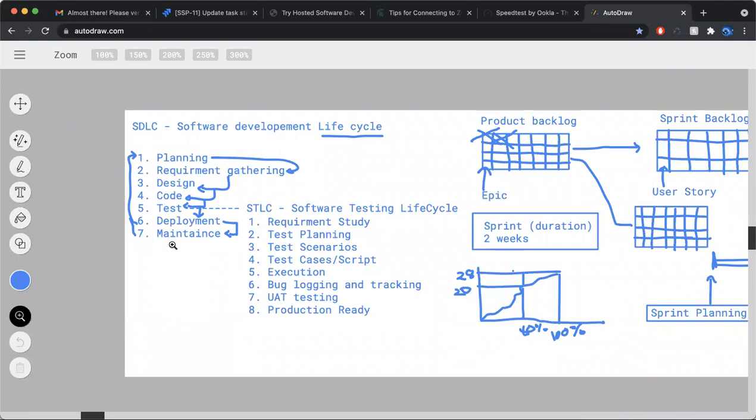And number 7 is maintenance. Once we release the software, we want to add new things, we want to remove things that don't work for us. This is called maintenance. Maybe we want to add a new feature, maybe we want to enhance an existing feature, and that is called maintenance. But for that to happen, we have to go back to planning again. Then we have to do requirement gathering, then we have to do design.